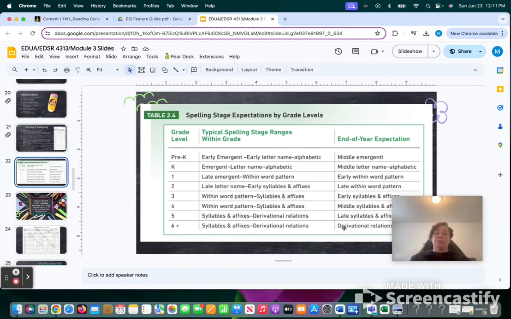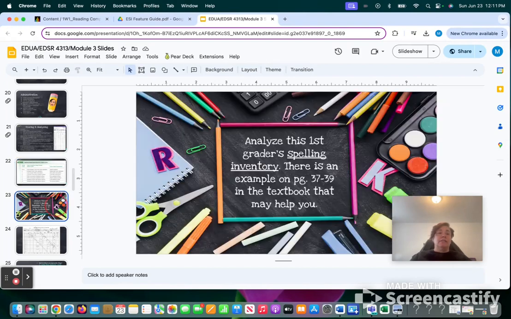Hopefully that helps. Please view the slides. Please look in your textbook. Your textbook has some more examples on page 37 through 39 that might also help you. If you are confused or unsure, please reach out.